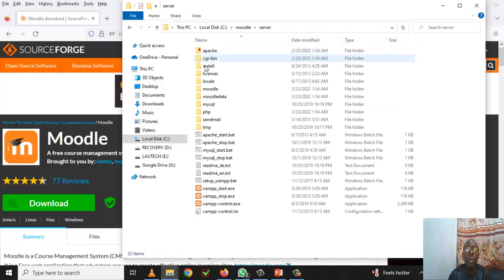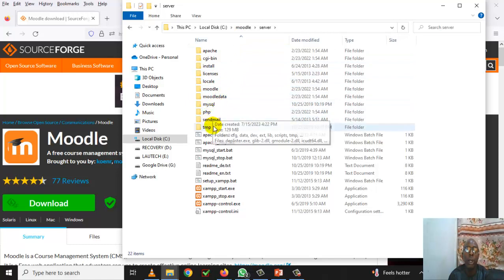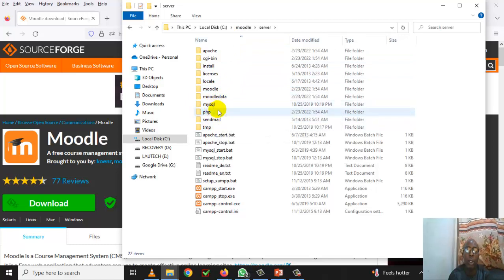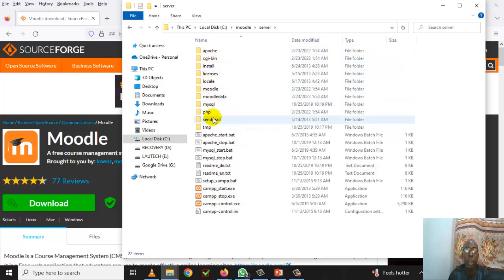Let's just double click on the server, and then we will see a folder called PHP. You know, Moodle uses PHP. PHP is a programming language. It's MySQL, that's what Moodle uses. So you see all the files that support PHP and MySQL here.